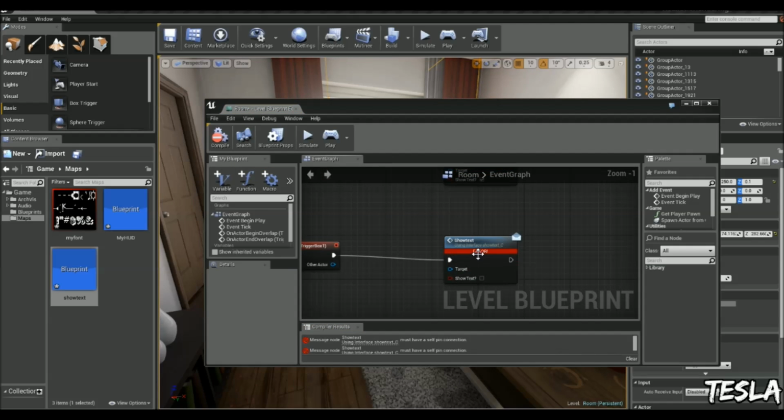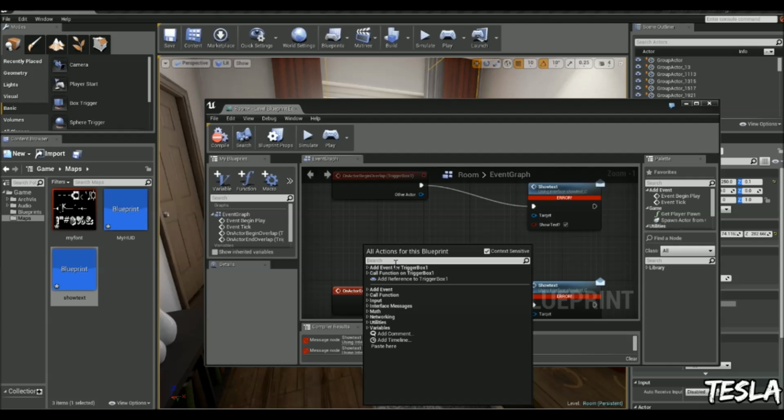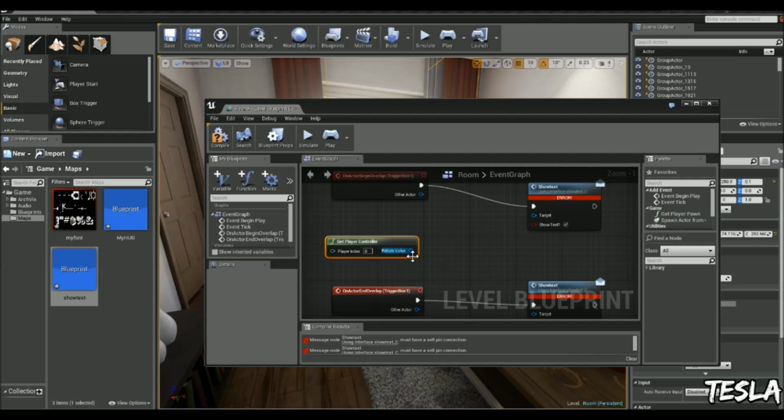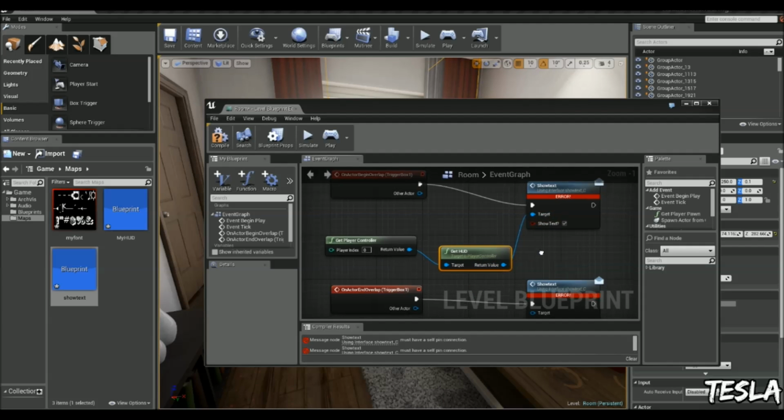However, we get an error, and the reason being is we don't have a target. Now the target is going to be our HUD blueprint. So to do this, we'll right click and we're going to type in get player controller. Select that, just drag this out and type in get HUD. And it's as simple as that.